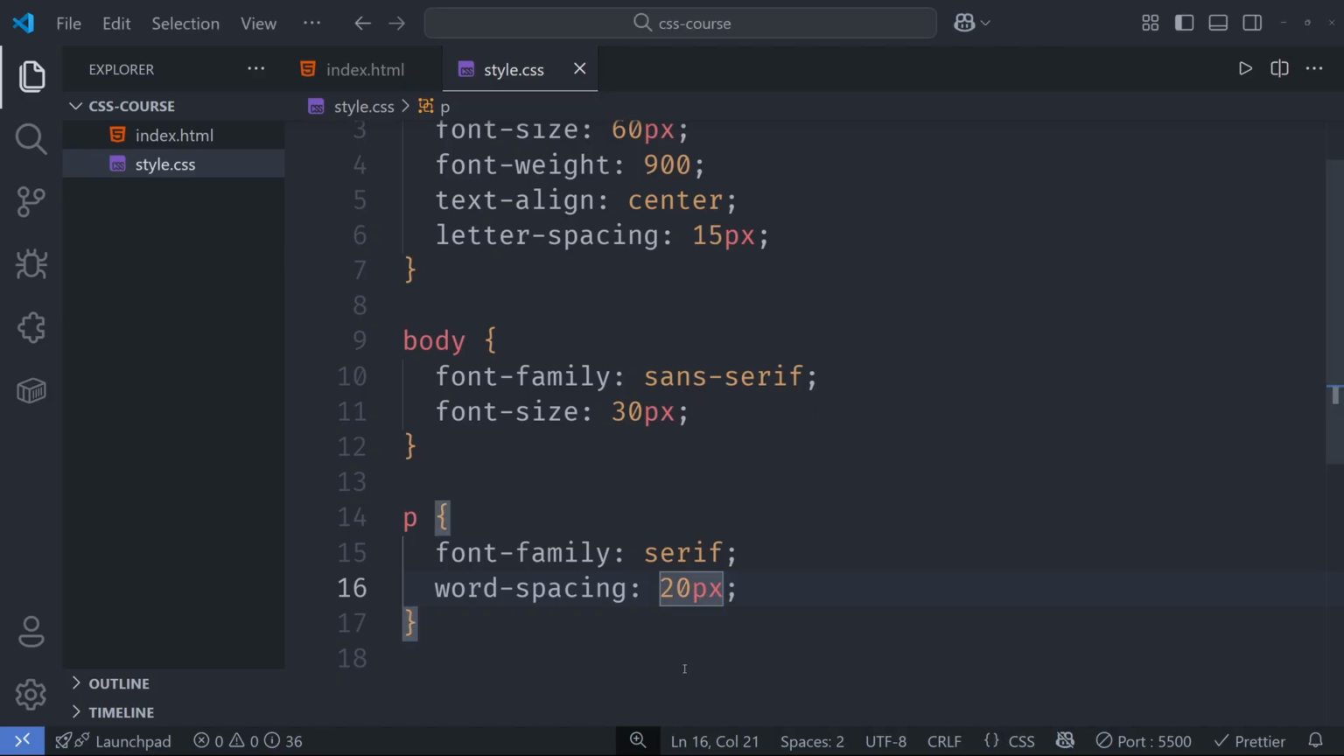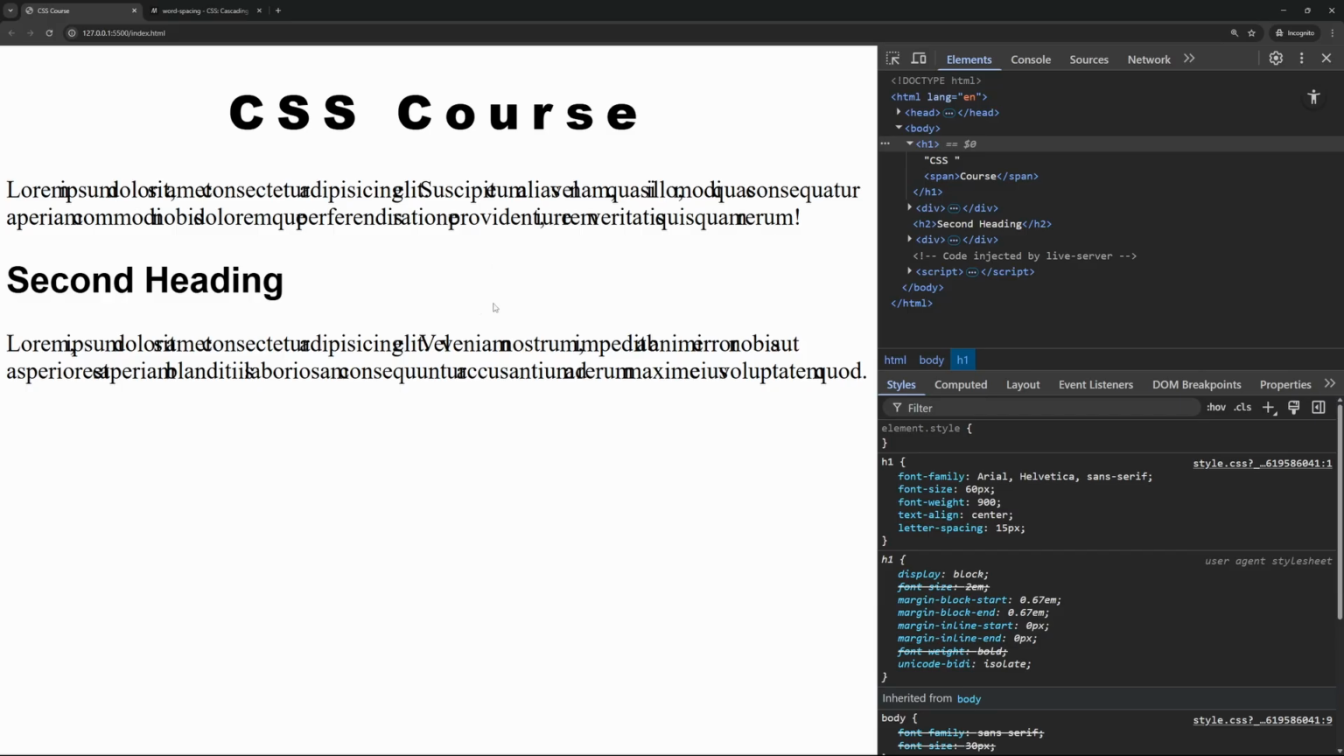So let's go to the code editor once again and let's see what the negative 20 pixel will do. If I just do it here, now our words are overlapping with each other. This might be useful in some cases, but I usually do not use that very often.